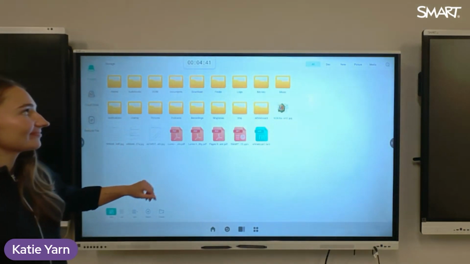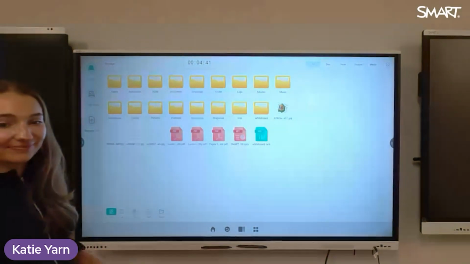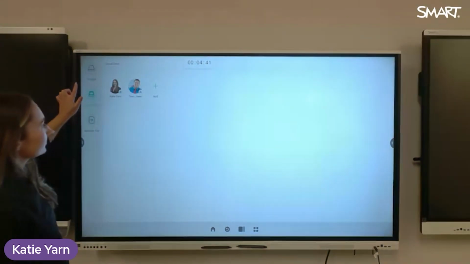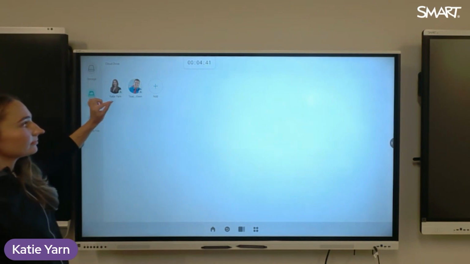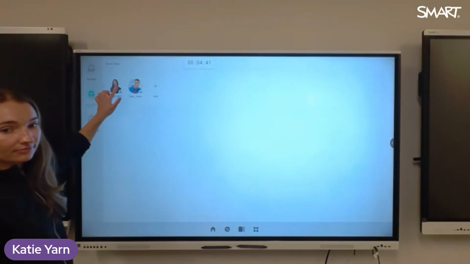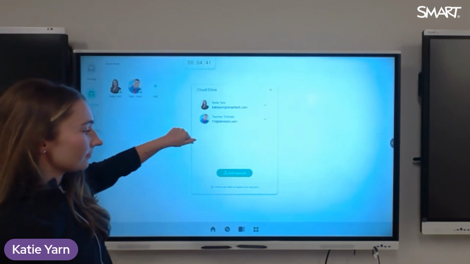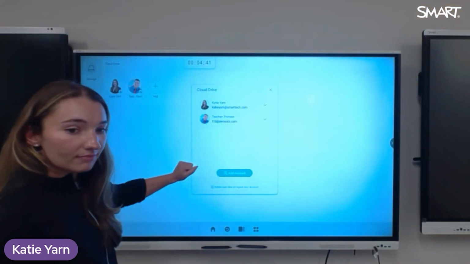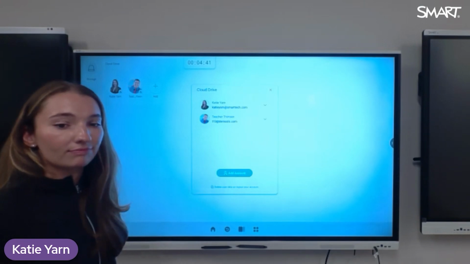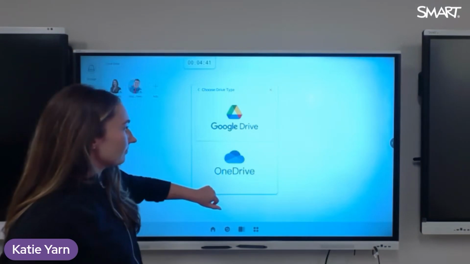All right. So I think for most teachers, the cloud drive option is the most powerful. If we select that, you'll see your profile appear at the top, and you can add whichever accounts your school or district supports. Both Google and Microsoft are supported. So for example, if you have resources in both Google Drive and OneDrive, you can connect them and access everything in one place. So Katie, go ahead and click Add Account.